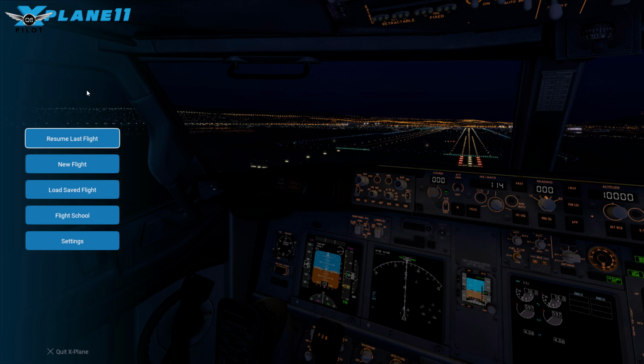You will notice that X-Plane 11 has a brand new user interface. And as you can see, you can resume your last flight, you can start a new flight, load a saved flight, and now there is a flight school in X-Plane 11 for those of you who are new to flight simulation. And last but not least, the settings menu, where we will begin our first look at X-Plane 11.